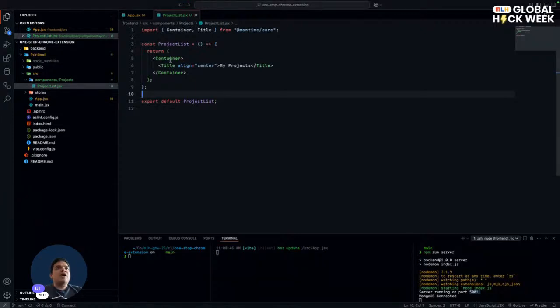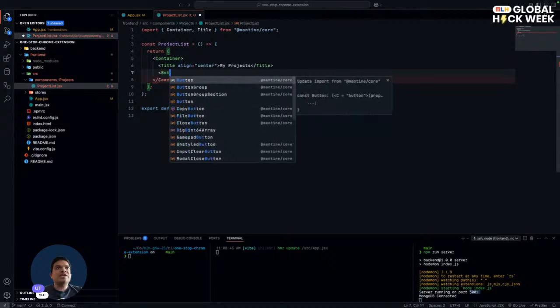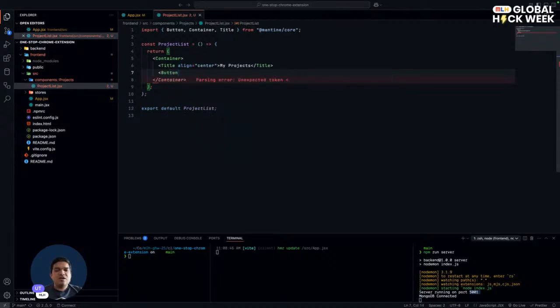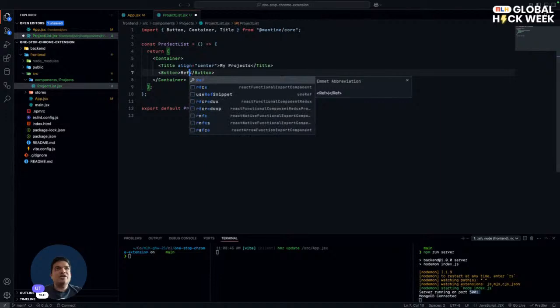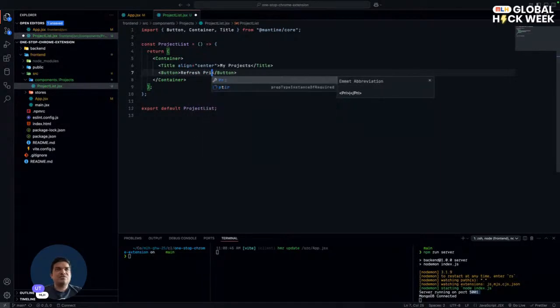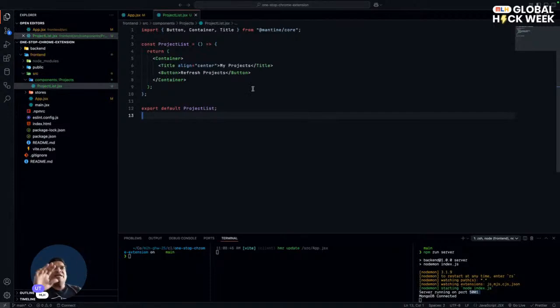Okay, so I have created a title here. I'll also create a button, and I'm going to call it refresh projects. So these are the only two things. It is currently a very dumb component. It's not doing much. All it does is show a bunch of UI, but that's fine.